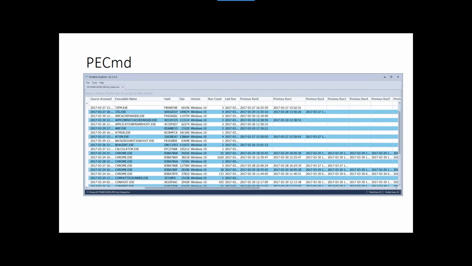Or if you see something interesting here and you want to go back and reference it, you would just run PECMD against an individual file, and then of course you could scroll up and down or redirect your output and have all those details unpacked for you.